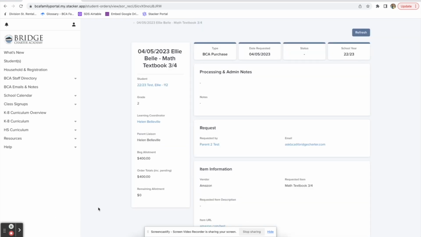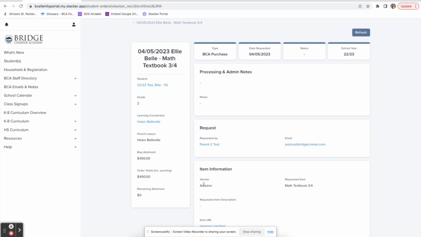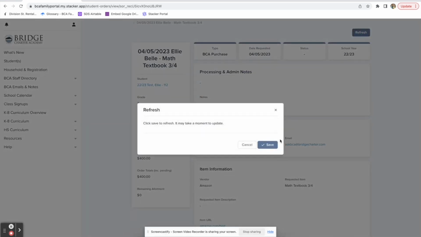Once your information has been saved, you may review the order here. If you are unsure whether the information has been updated or not, you may click the Refresh button.